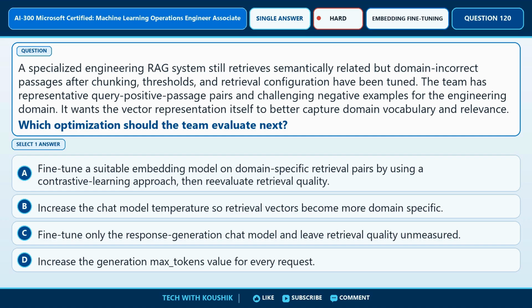Review the options. Option A, fine-tune a suitable embedding model on domain-specific retrieval pairs by using a contrastive learning approach, then re-evaluate retrieval quality. Option B, increase the chat model temperature so retrieval vectors become more domain-specific. Option C, fine-tune only the response generation chat model and leave retrieval quality unmeasured. Option D, increase the generation max_tokens value for every request.